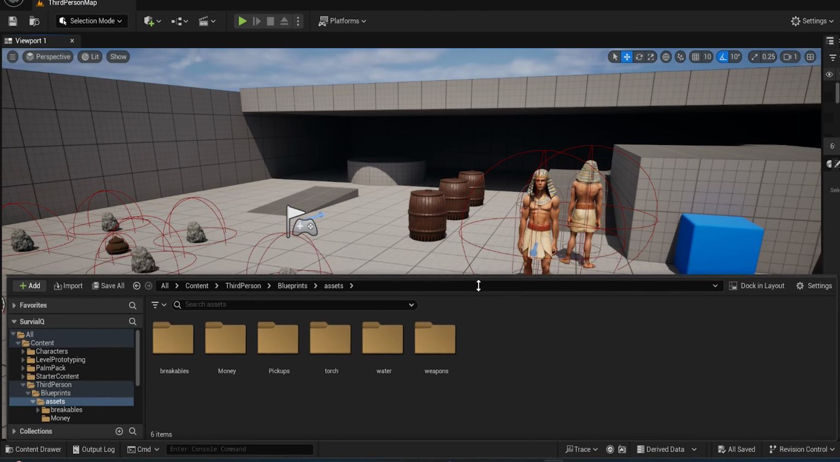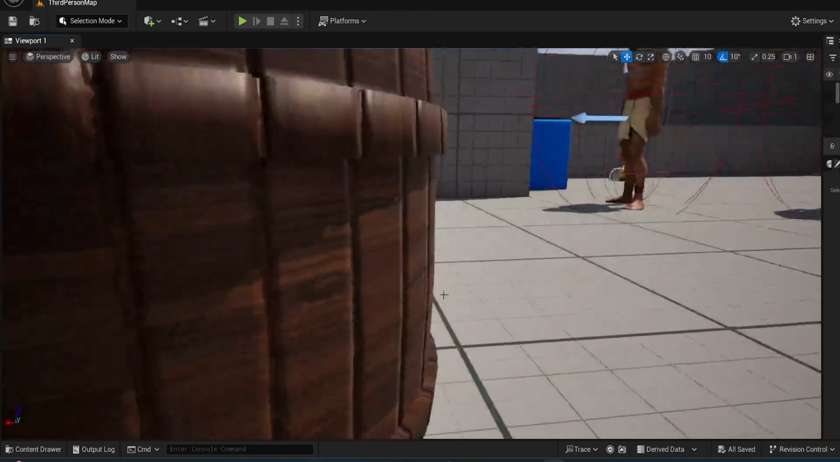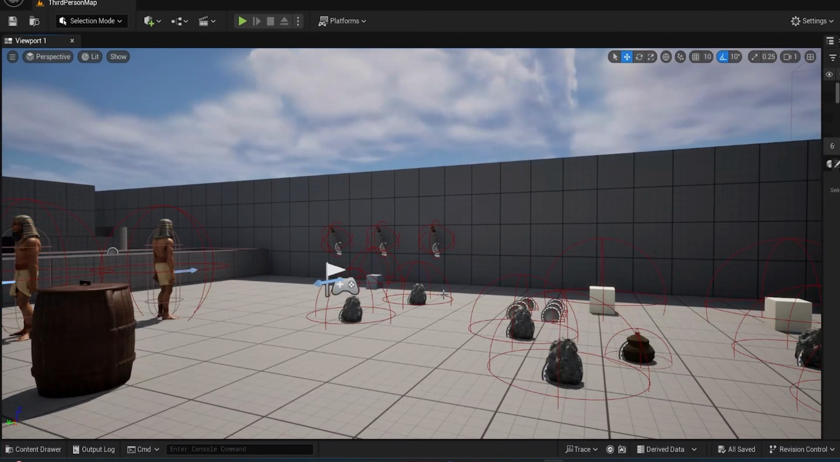Yo, welcome back. Now, in this last episode, we did the breakable barrels, and you can extend that system to crates. I won't do that until it's time for us to build the level.